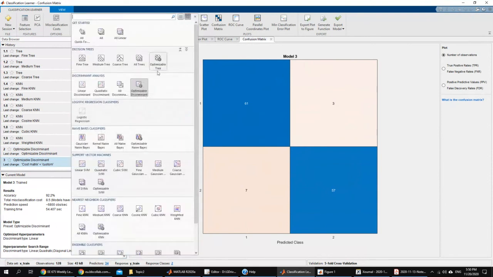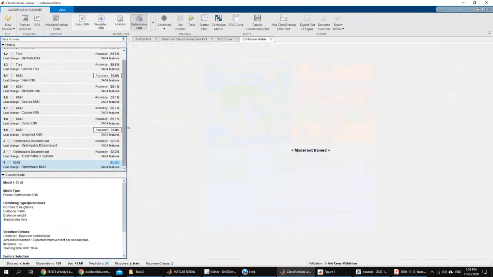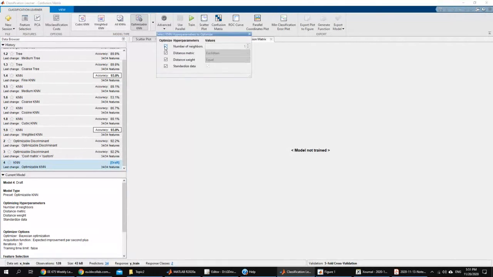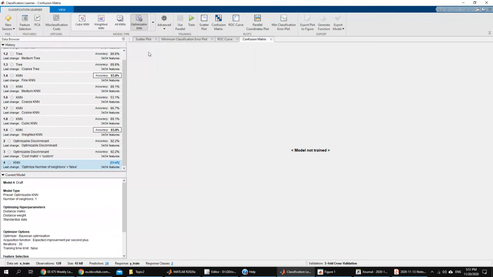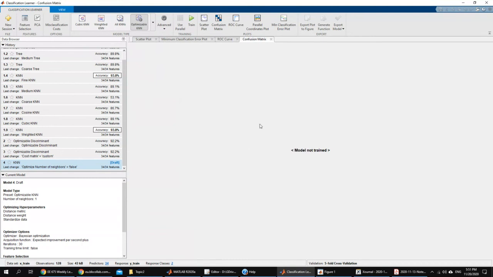Let me try one for the KNN, for example. But in order for the KNN to finish quickly, I'm going to have to optimize the advanced features here. Here, basically, you decide the way the optimization is done. So instead of optimizing the number of neighbors, I'm just going to keep the number of neighbors as 1, so that it shortens the amount of time it takes for the training. So here, I'm going to keep that and I'm going to train it now.